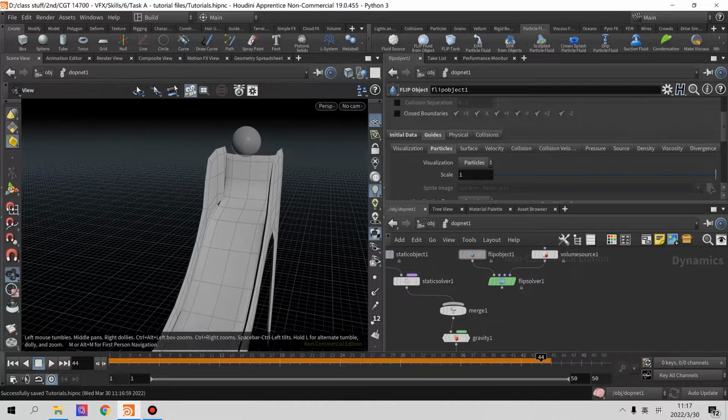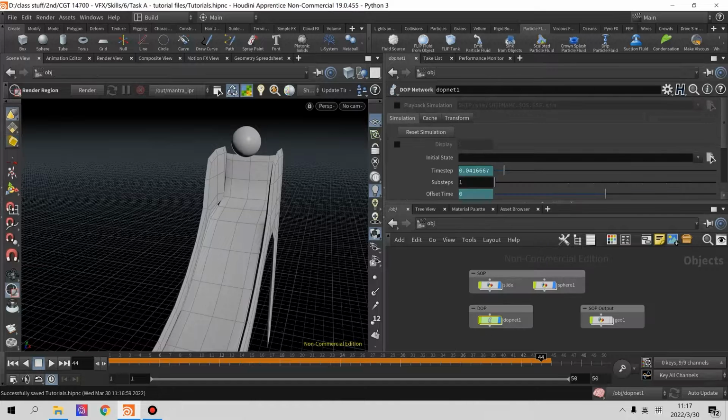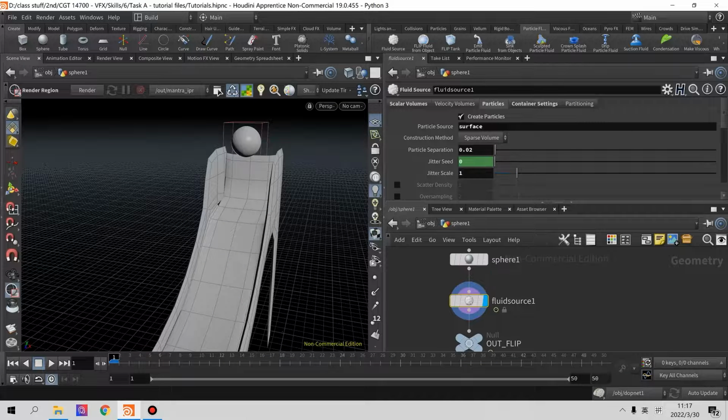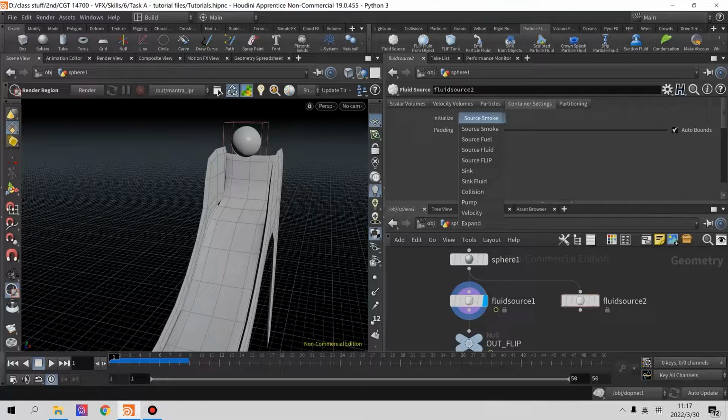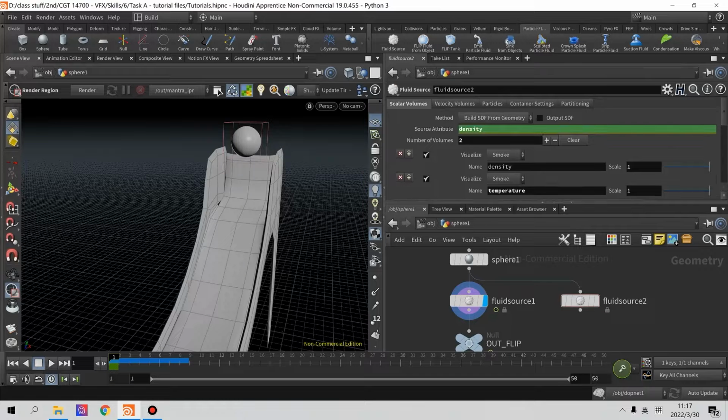And for now, what we want to do is add another effect. We have just added water effects. Now we can add some smoke effects. For smoke effects, we can also use a fluid source, which is weird, but that's how it works. And the only thing we need to change here is to initialize the container settings to source smoke. And that's basically what we need to do here.